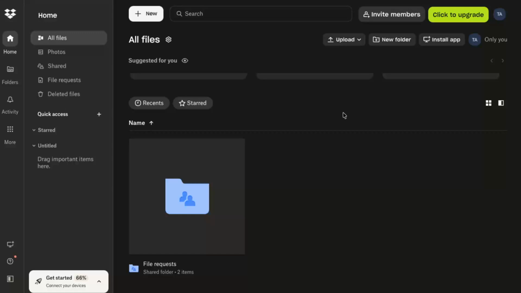First, open your web browser and go to your Dropbox home dashboard. Make sure you're signed into the correct account, especially if you use more than one. Once you're on the home page, you'll see a list of your files and folders. Find the shared folder from which you want to remove someone. If you're not sure which folders are shared, look for the little people icon next to the folder name, which indicates that it's shared with others.